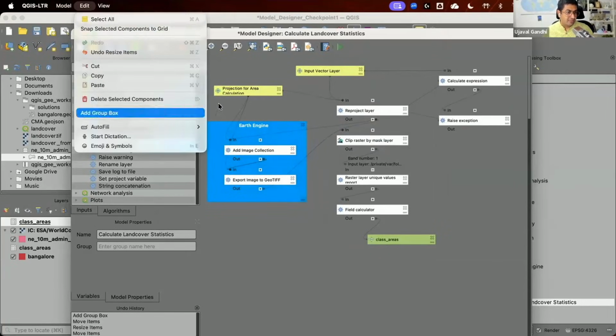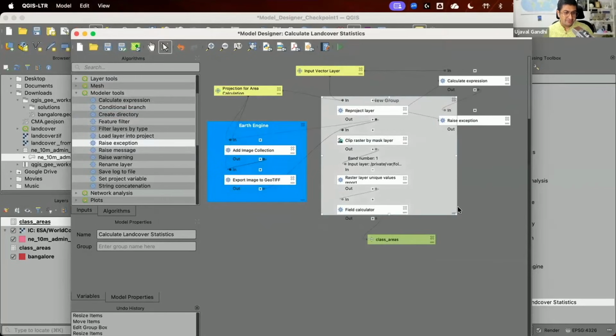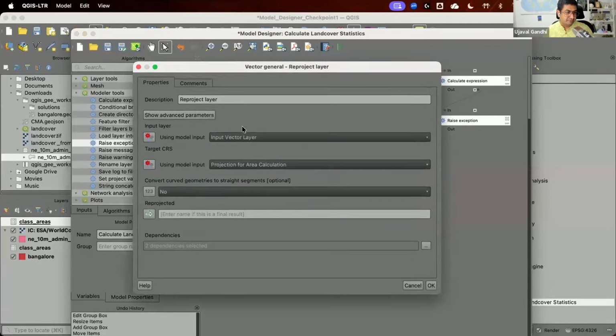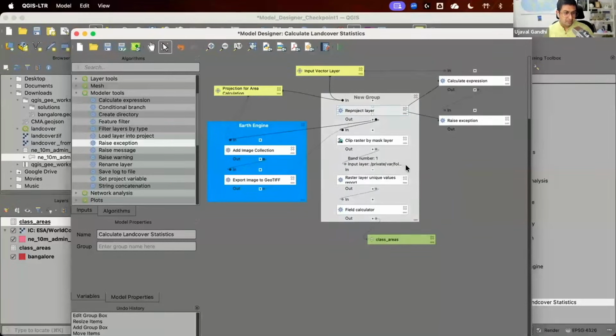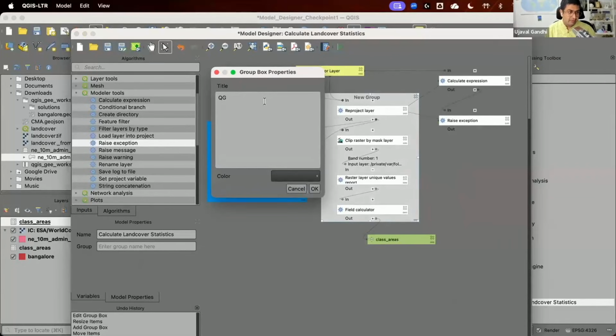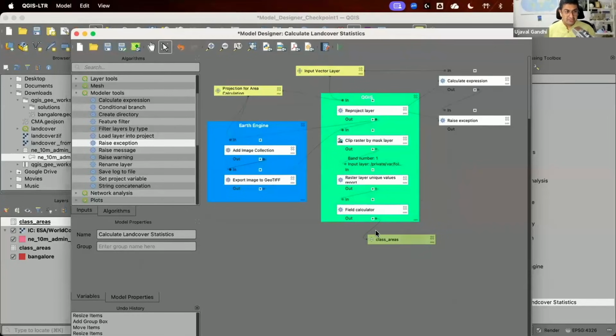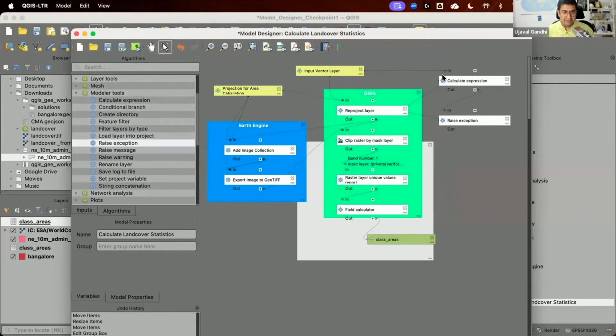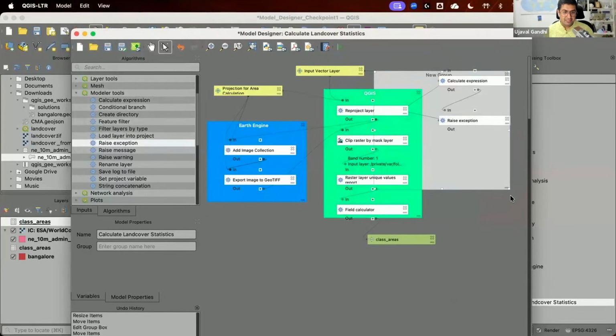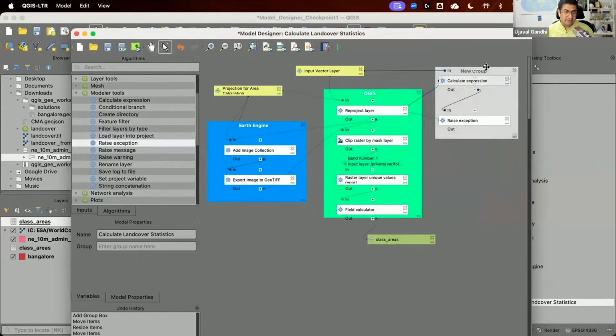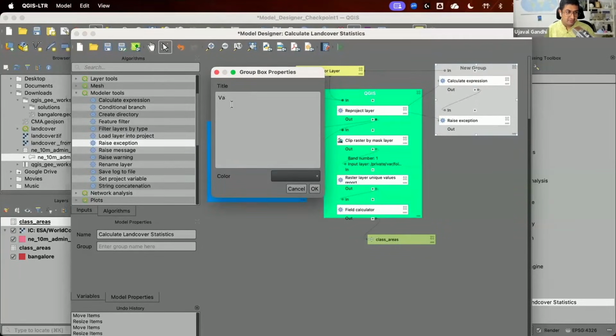Let's add one more box here. I'm going to add another box, and we'll say this is the stuff that's happening in QGIS. We'll edit the box and maybe we'll make it green. So this part is happening in QGIS. You can see it's now displayed here. So I can say, hey, this is the stuff happening here. And finally, I have this validation part, which has those two steps here. I'm just going to add a box around it and name it Validation.